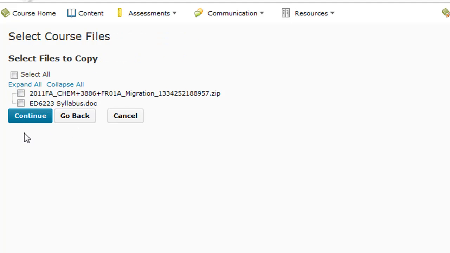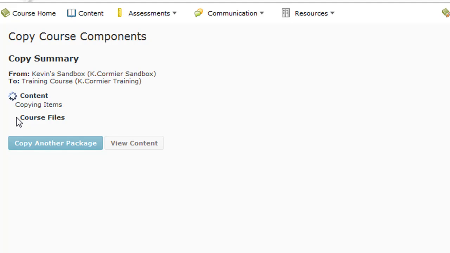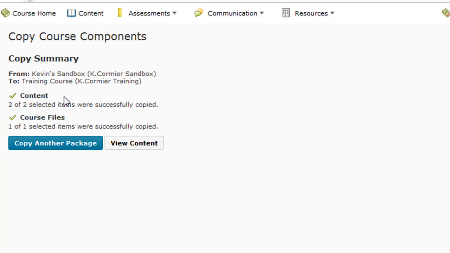And then here it brings up a list of a couple of items that I can copy. Now this is the actual .doc or Word doc file. So I want to select this one, and I press continue. And then it just says confirm that these are the items you want to copy. And we press the finish button. And then boom, it'll copy the links from the content area for the syllabus folder and file. And then it'll copy the actual file, which is under this course files area.